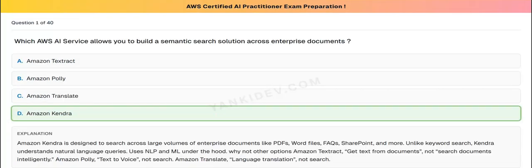The correct answer is option D. Amazon Kendra is designed to search across large volumes of enterprise documents like PDFs, Word files, FAQs, SharePoint, and more. Unlike keyword search, Kendra understands natural language queries, uses NLP and ML under the hood. Why not other options? Amazon Textract, get text from documents, not search documents intelligently. Amazon Polly, text to voice, not search. Amazon Translate, language translation, not search.